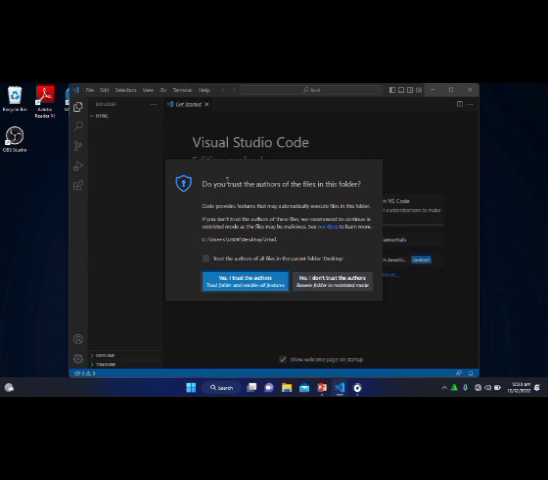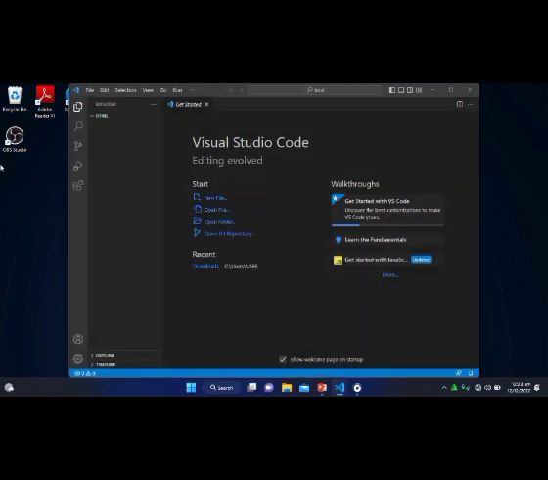You see, "Do you trust the authors of the files in this folder?" What you just need to do is click Yes to enable all the features. So here you'll have the folder, the HTML folder. Now you are supposed to create a new file by clicking this file button. Don't click this one, this is for creating a new folder. You click this one for creating a new file.